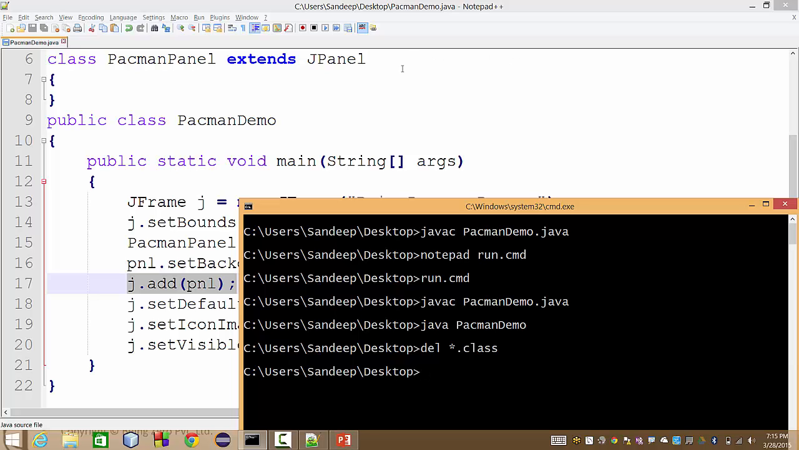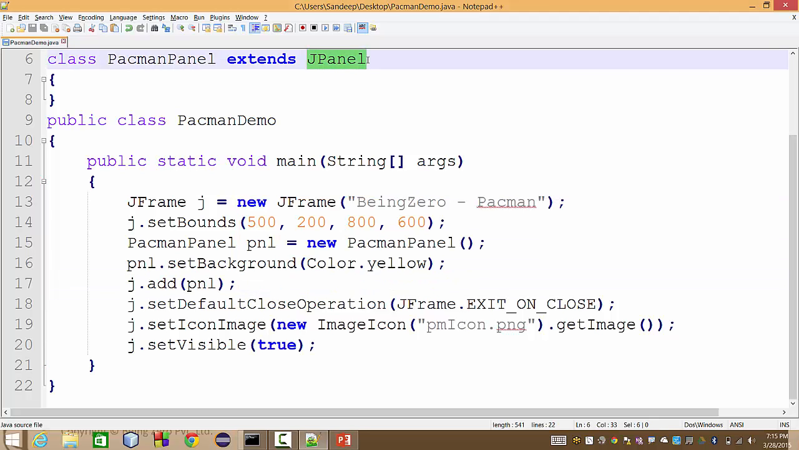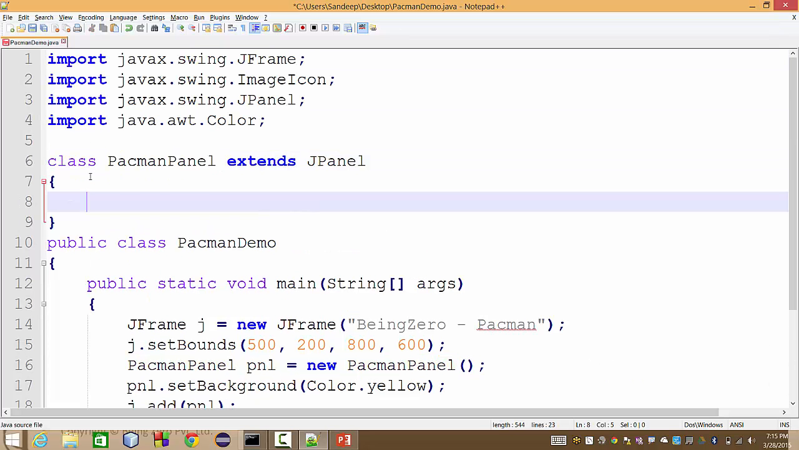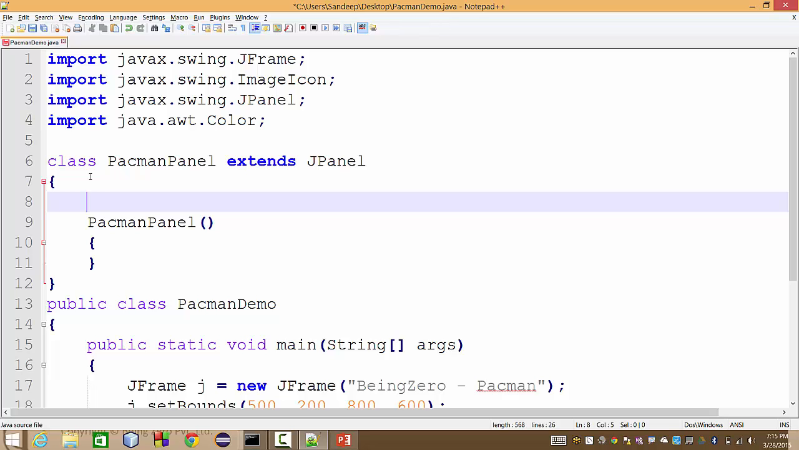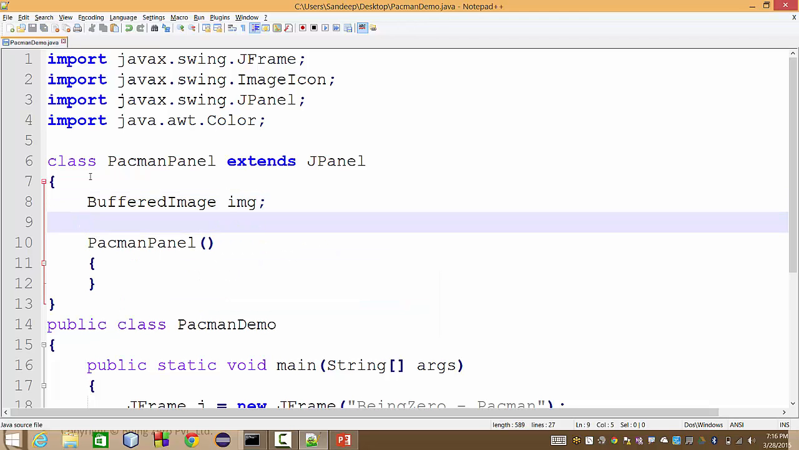Now the next thing we want to do is load the image and show that image on the panel. So let's define a constructor of the PacmanPanel class so that in the constructor we can load the image. This is the default constructor we are creating, and now we are going to need an object of a class called BufferedImage. This is the object which will load the image from the hard disk, and we also need the path to that image. So let's define another variable, a String imagePath, and we can make it final because this is going to be a constant, and also static because the value of this variable is not going to change per object instance. So this will be a fixed path.